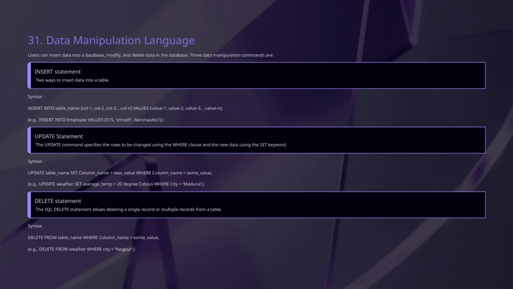Overall, these commands, delete, update, and insert, are fundamental parts of data manipulation language, giving us control over how we manage and modify data within our databases. They are essential tools for maintaining data accuracy and relevance in our systems.